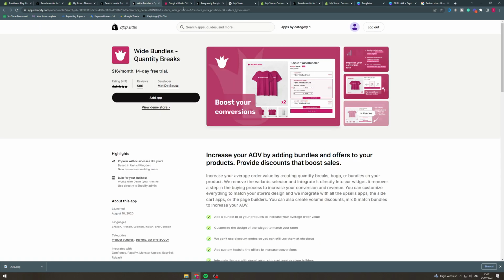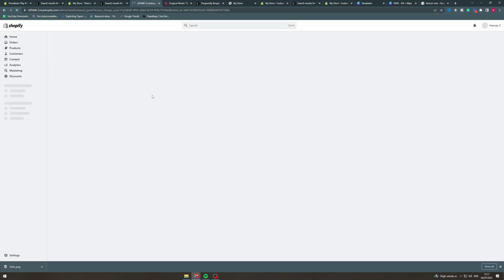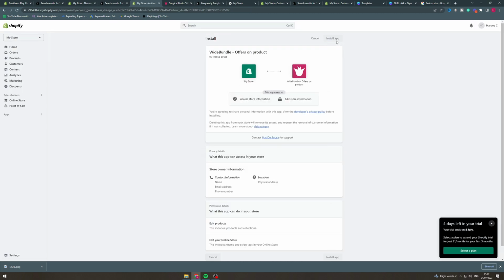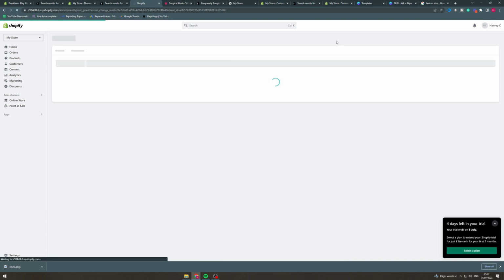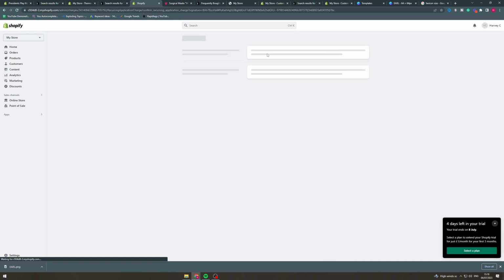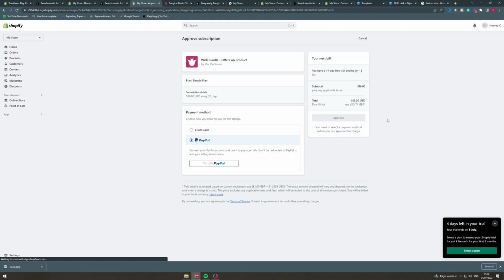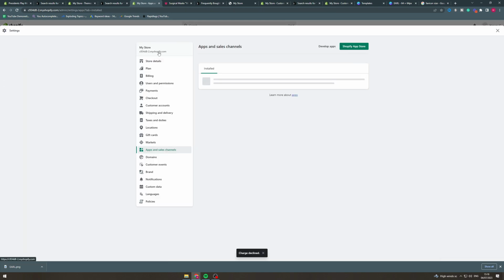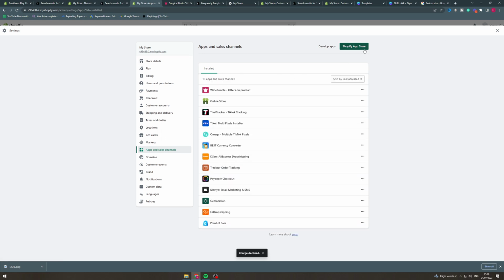All you want to do is just add them to your store, and then they're going to ask you to install the app and ask you for your details. So it's going to ask you the payment method. And once you've done that, you can go in and customize it. It's very easy, and they do generally have step-by-steps from the developers themselves on what to do.